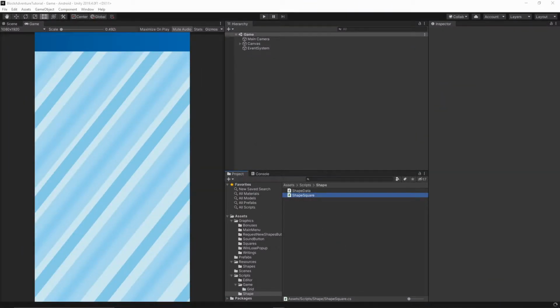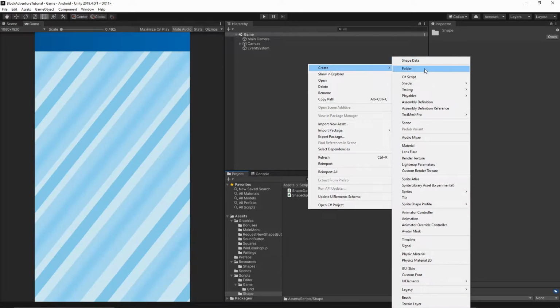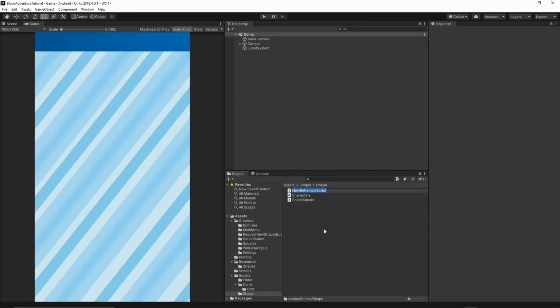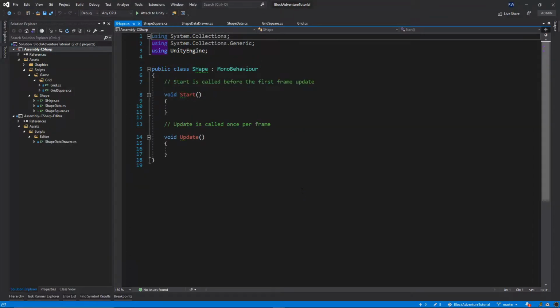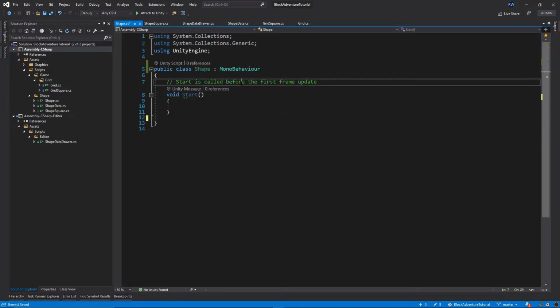And now let's add another script. So inside our scripts shape folder, I will right click, create C# script, and I will call this script Shape. Let's open the script. Okay, and inside the script, let's first of all remove the update method, and then remove this comment.